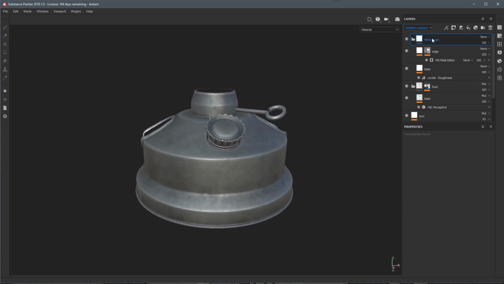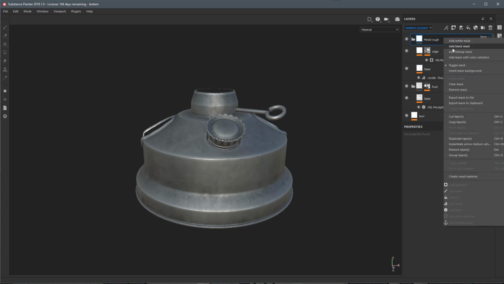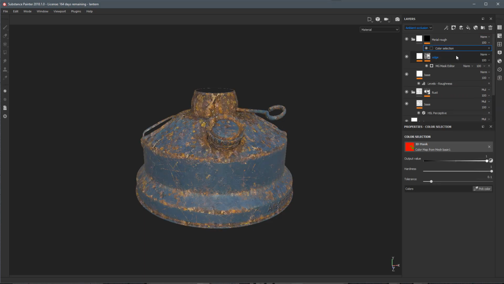Now that we have this material, we want to be able to mask this. And the first way we're going to talk about this is by using our ID map that we baked at the very beginning of the course. So to use that, I'm just simply going to right click, and we have an option here called Add Mask with Color Selection. So I'm going to choose this, and what this does is it creates a mask and automatically adds the color selection effect here in the mask.